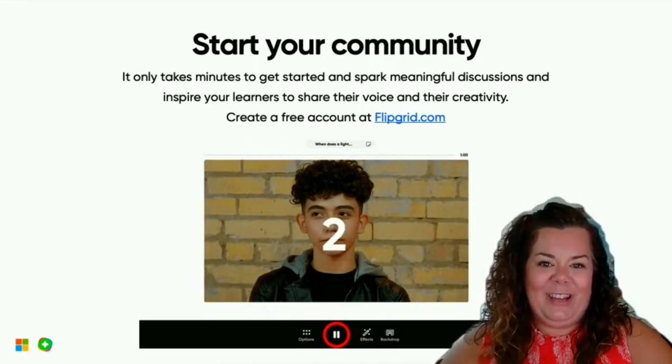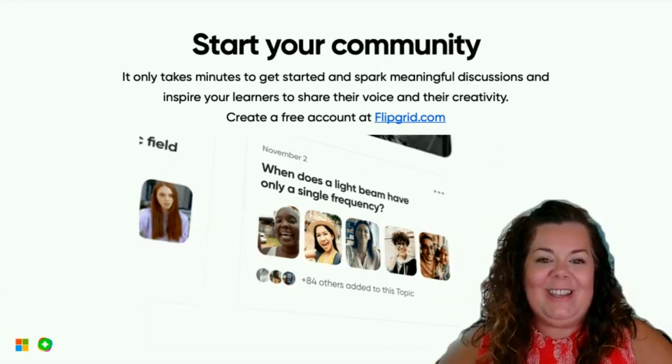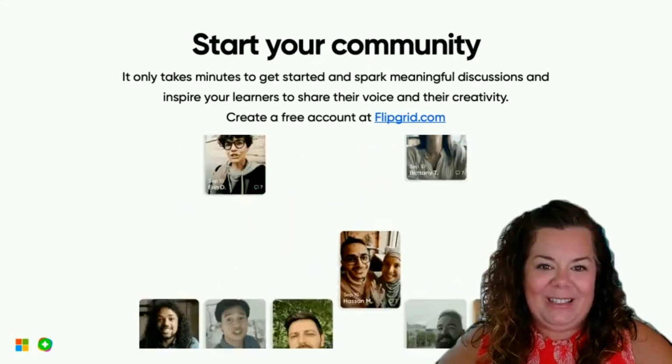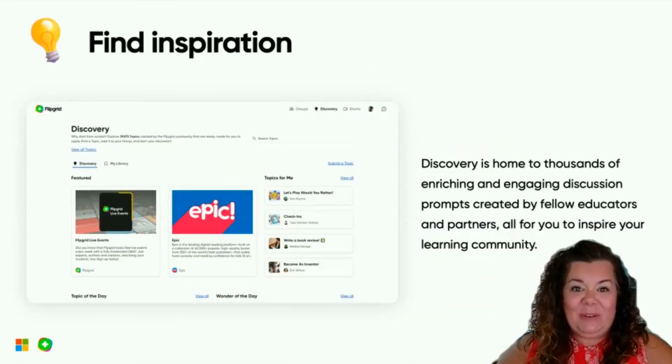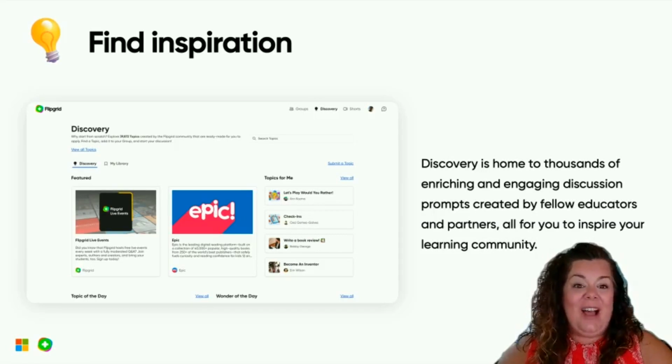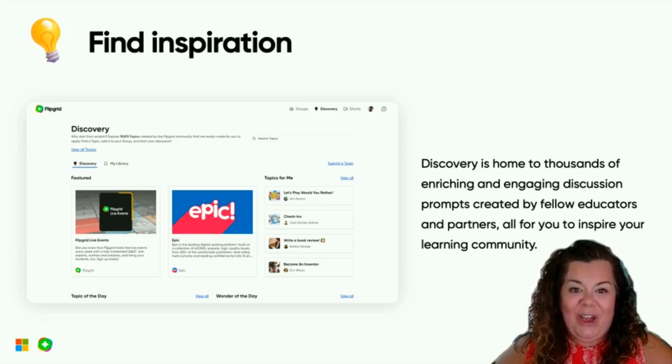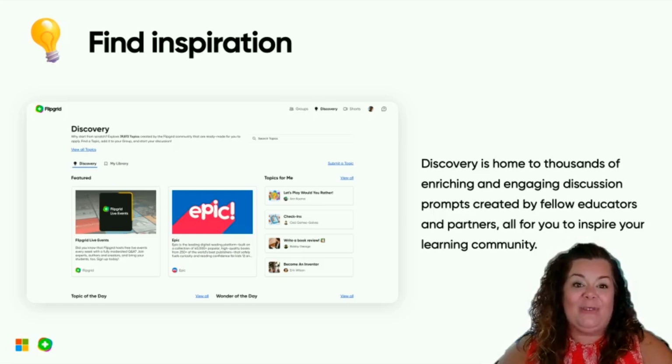When you're ready to create your free account and get started, you can simply head to flipgrid.com. You can find inspiration immediately once you are inside your Flipgrid account. Just click on the button that says Discovery at the top, and you will find thousands of enriching, ready-to-use topics created and shared by fellow educators as well as featured partners. These topics are ready for you to inspire and empower your learning community.